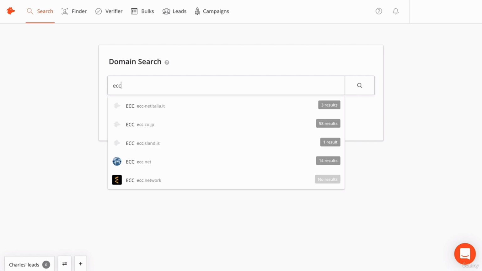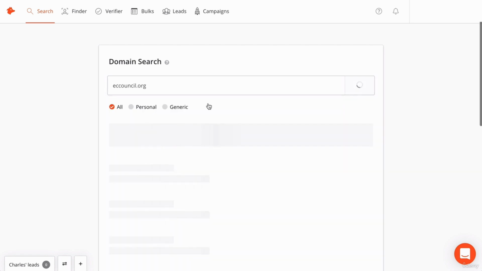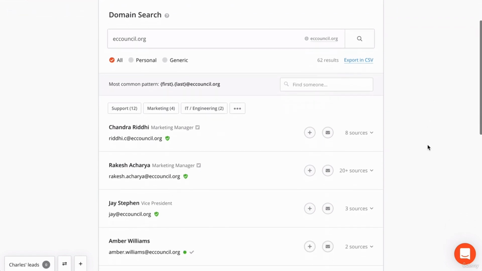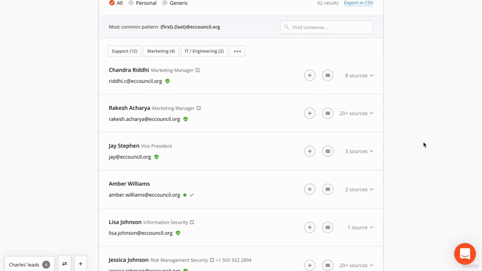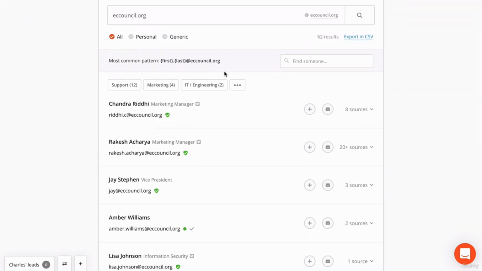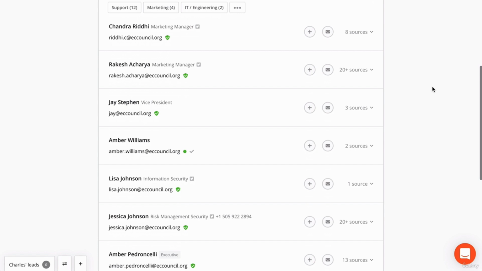So under here, let's say eccouncil.org, and you'll see that pops up. We'll do a quick search for that. And this also will return a list of email addresses attached to that domain. You can see that we have 62 results listed here at the top. We also have the option to export those in CSV format, comma-separated values. We're told the most common pattern is first.last@eccouncil.org. And of course, under here, we're going to see lists of all the email addresses found.